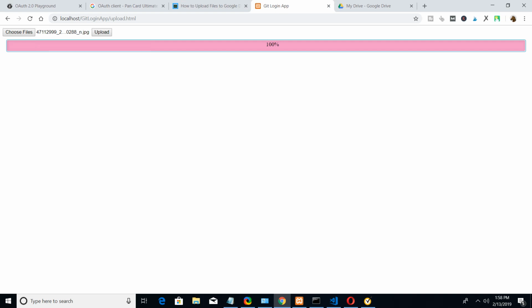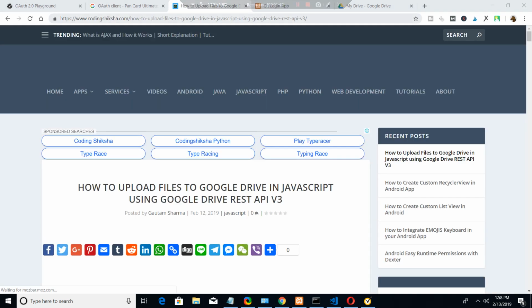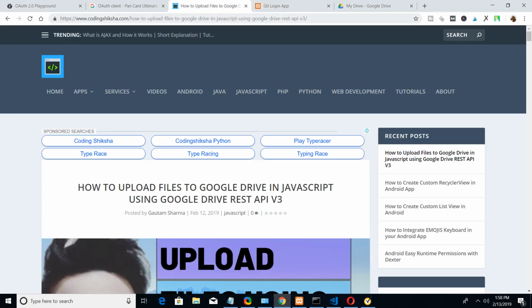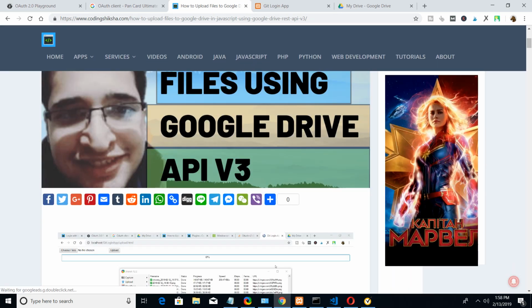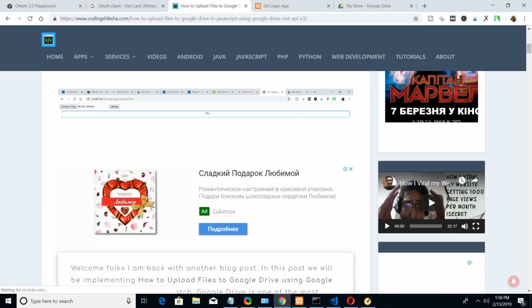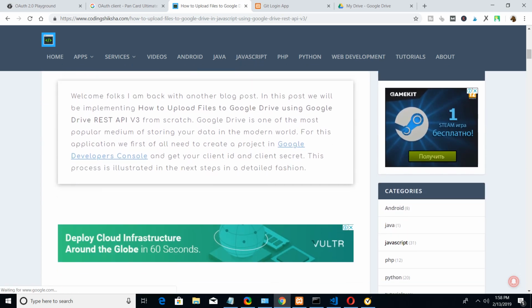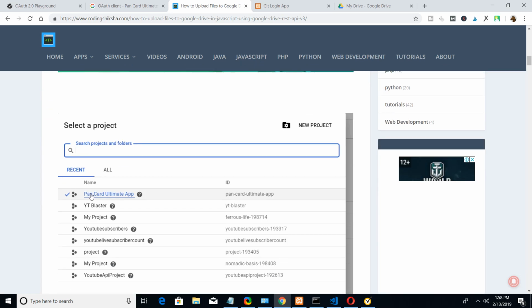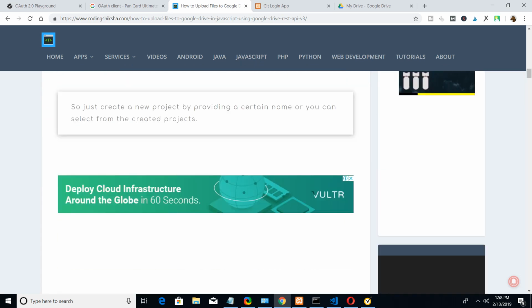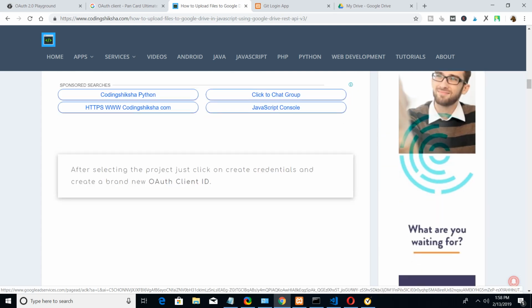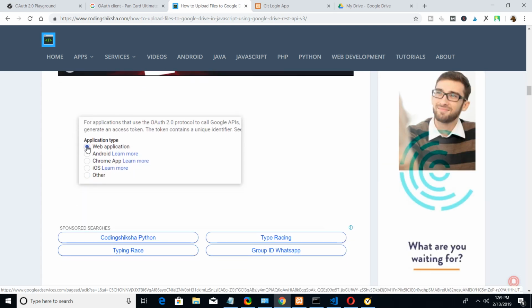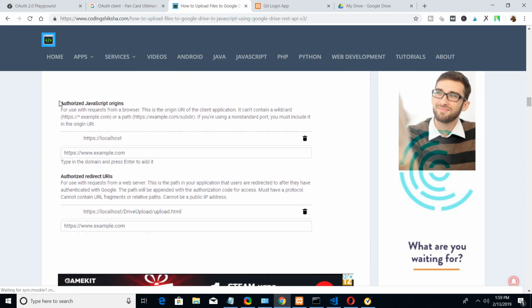So all the source code of this application has been given in the link. I have written a complete blog post on my website, that is codingshiksha.com. So this is given in the video description. You can just check here and also read this blog post along with the video to better understand this tutorial. So you can see here step-by-step instructions on how to create client ID, client secret, and after that how to interact with the API, the various endpoints.